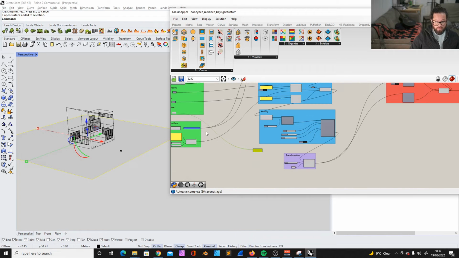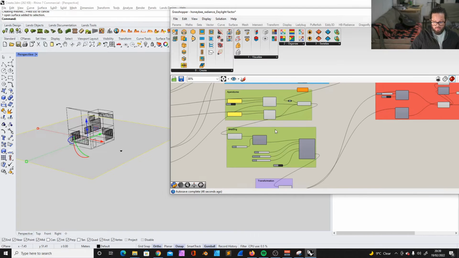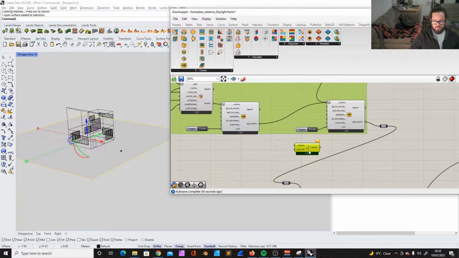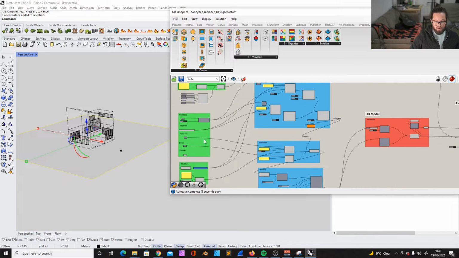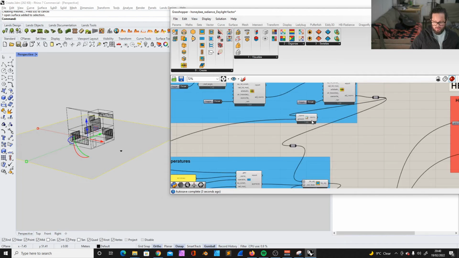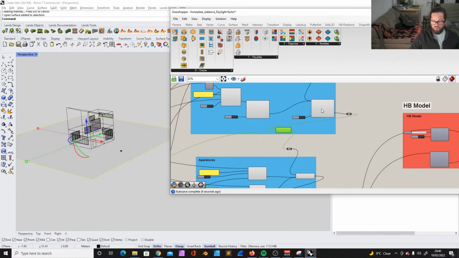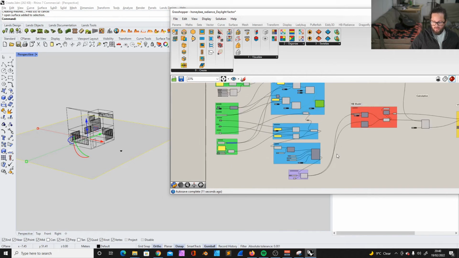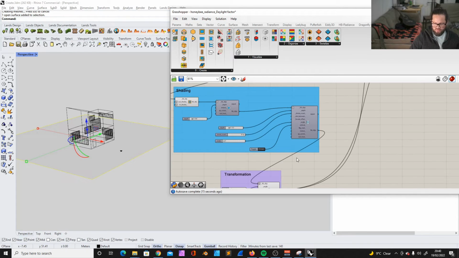Oh, I plugged it wrong, and this should actually go here because it's part of the rooms. So we can connect that, add this to this group here, and we go from here to here. So we apply the ground to the rooms, which we already calculated, and then we add the apertures. You can also apply it after the transformation if you want, or before the transformation.